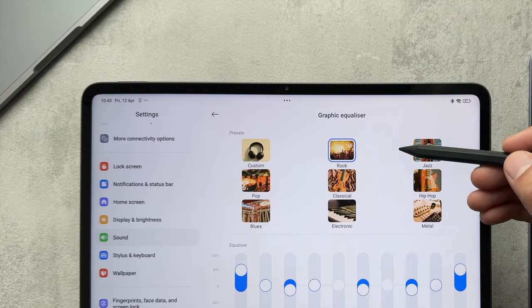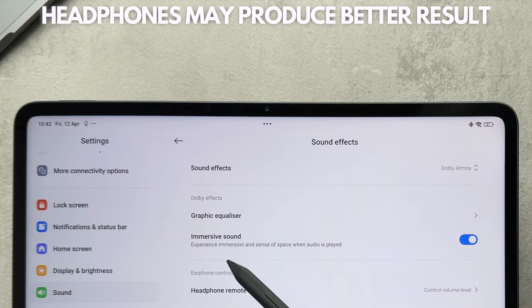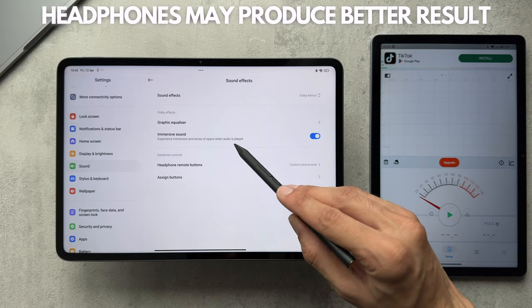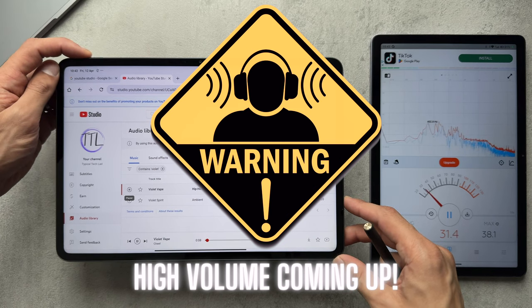You can choose your graphic equalizer if you want to adjust things yourself. And then you can turn on immersive sound, so it's more like a surround sound kind of option. And just keep in mind, it's high volume coming up.